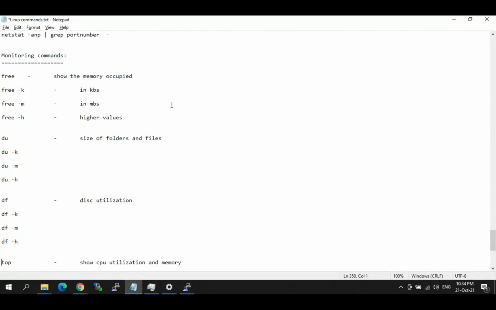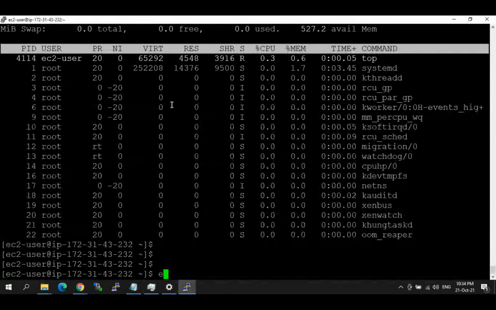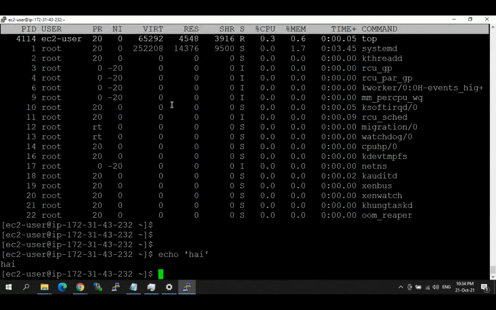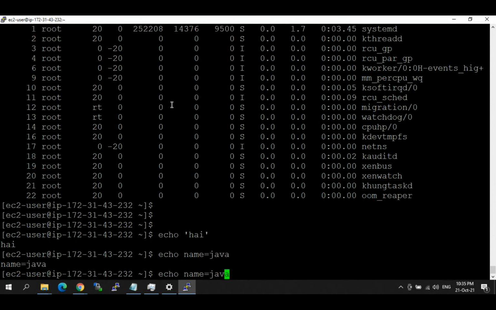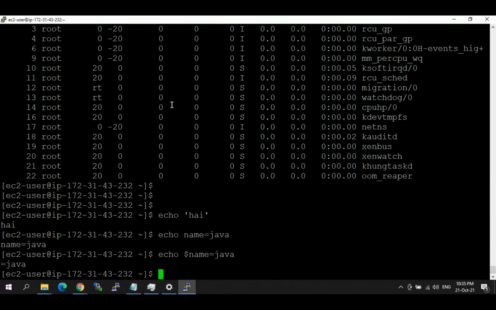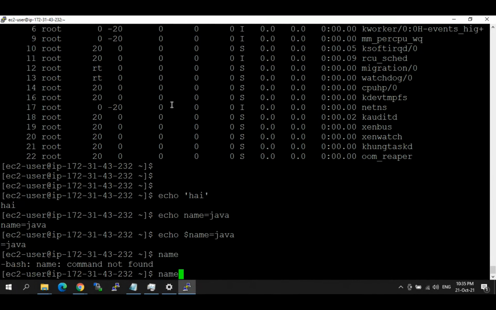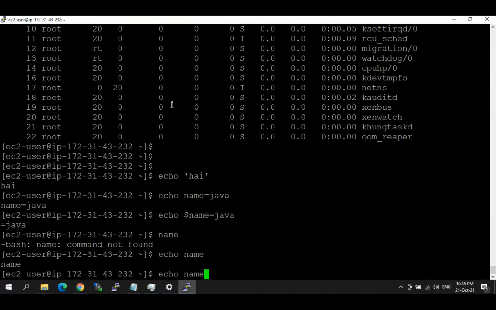And next one, echo. Whatever you give to echo, it prints. So echo hi will print hi. If you give a variable, like name equals Java, then to see the content of name you need to use a dollar sign. So echo $name shows Java.